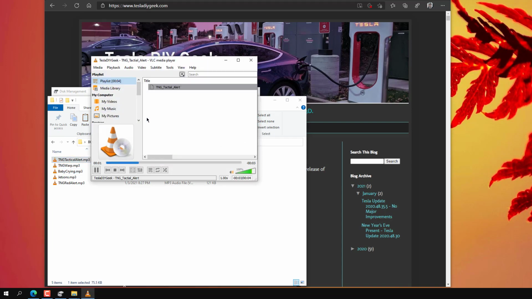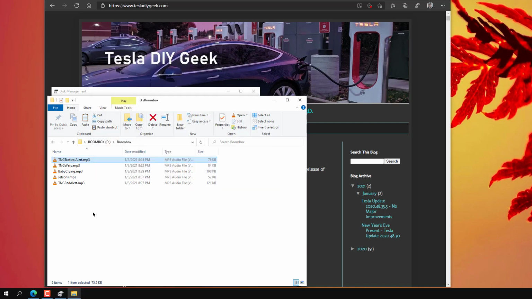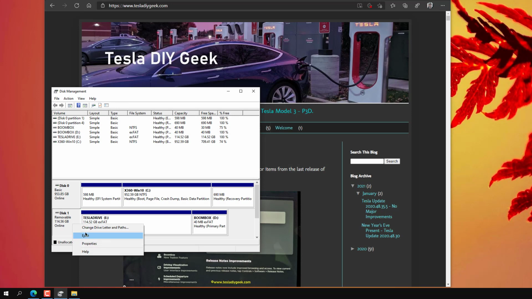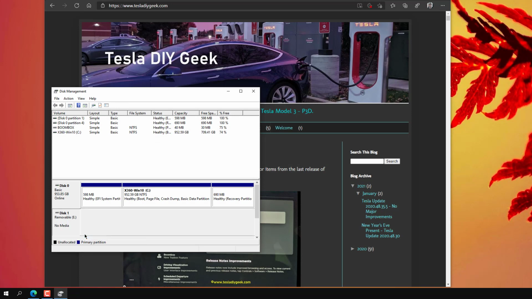I'm a TNG fan. Yeah, you can have a little bit of fun. So what I'm going to do now is go over, eject this drive by right-clicking here and saying eject. And I'm going to plug this into the Model 3, and hopefully we've got both functionality working.